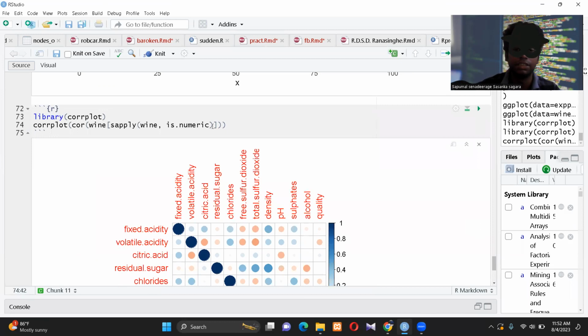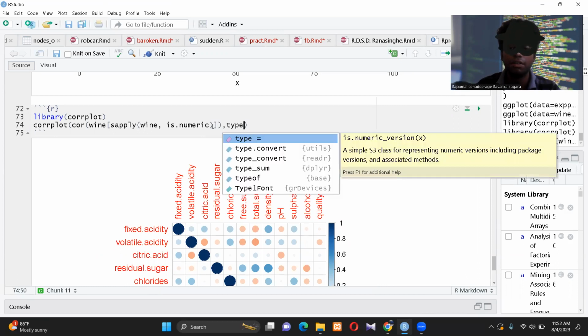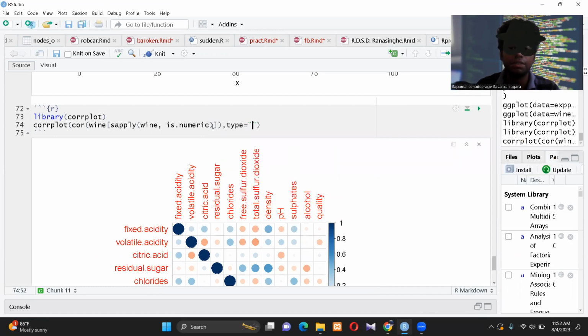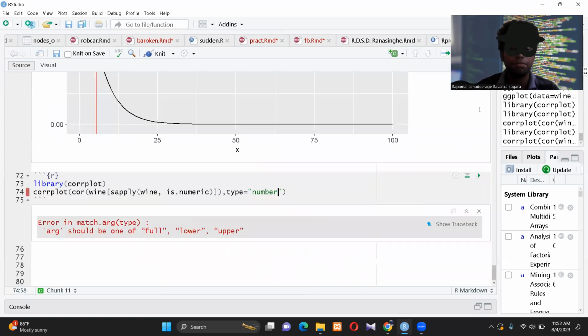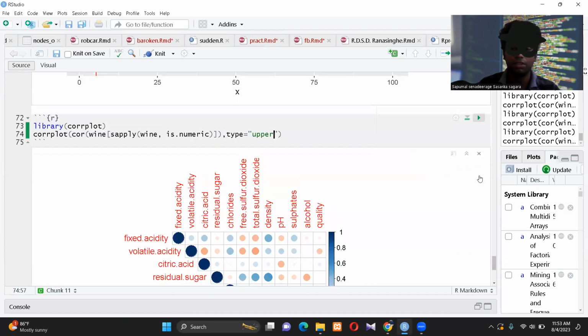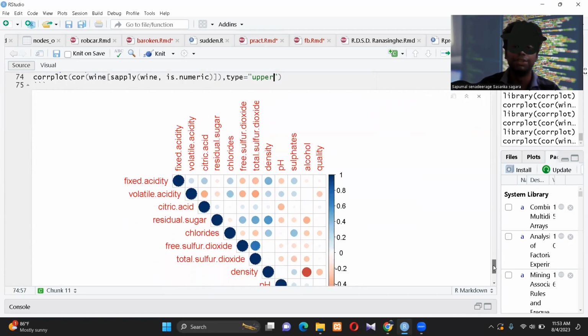If you want to show only one part, type equals, hmm, no. Type means upper or lower. We need the upper one, because the matrix is symmetric, so we need only the upper triangle.